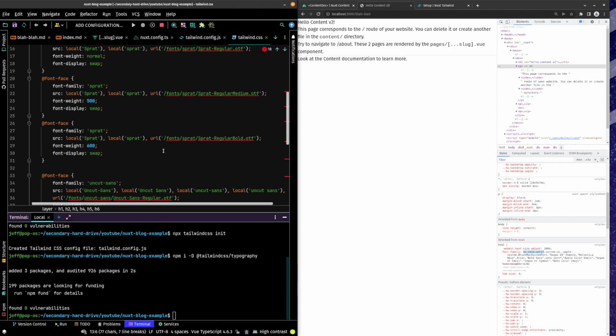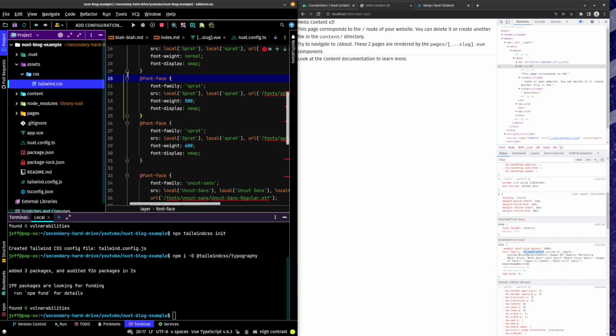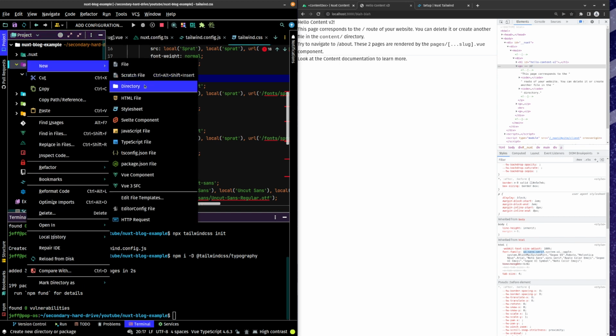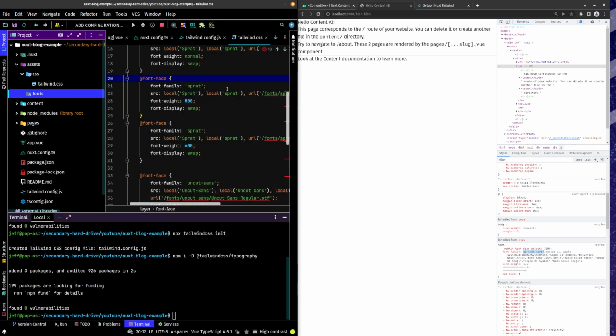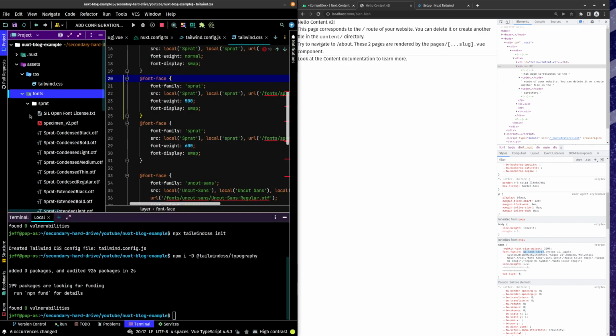The problem is we don't actually have these fonts yet. So in here, I'm going to create a fonts folder. And then I'm going to copy over Sprat and Uncut Sans from the other project into here. So now we have Sprat and Uncut Sans. We have all of them. We don't need all of them, but we have all of them.